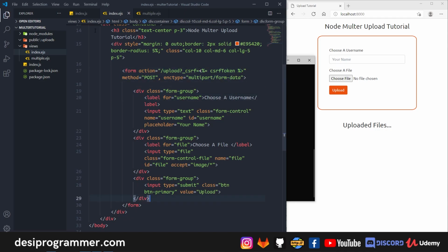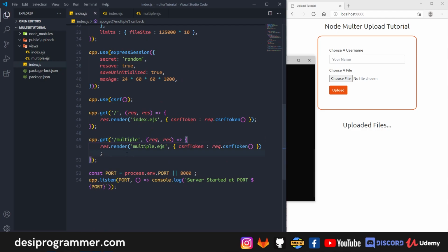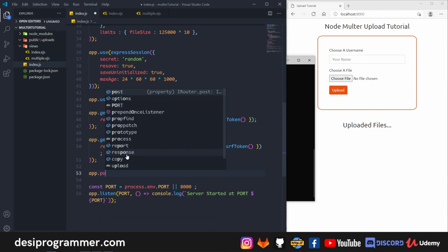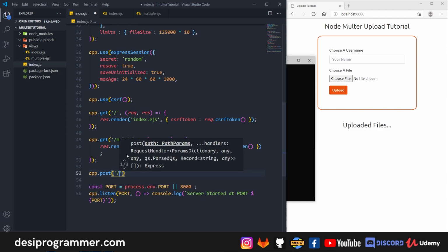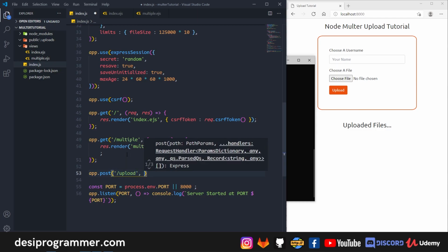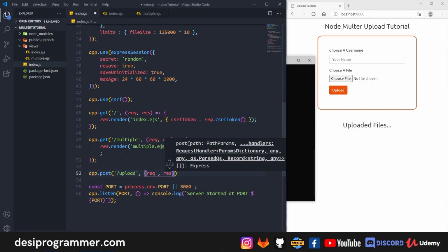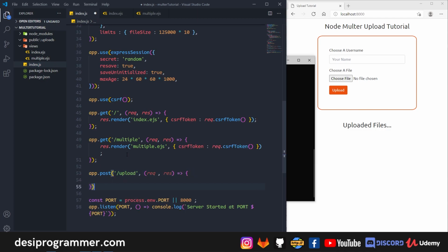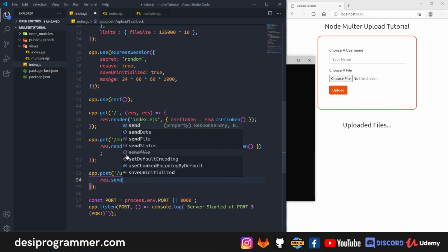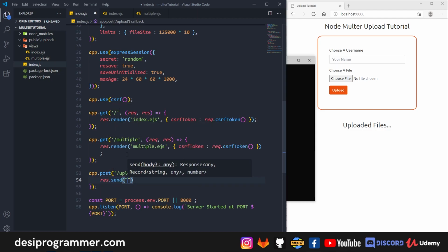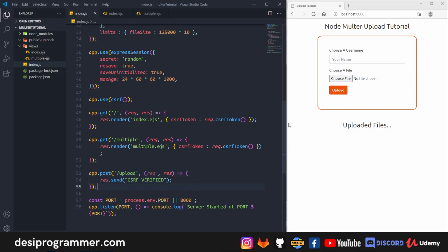Now that we have all this in index.js, I have to first put a post route. So I'm saying app.post. My route is slash upload, and then obviously I have request and response. After this I have to put the upload handling, but right now I'm not going to do that. First of all, I want to show you that our CSRF verification is successful. I'm saying res.send CSRF verified. So if CSRF verification is successful, we will get this value. If it's not successful, obviously we will get the simple error that we usually get.